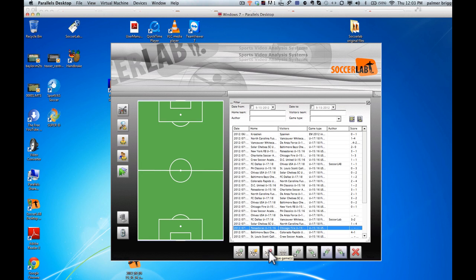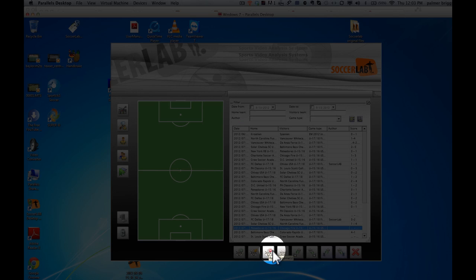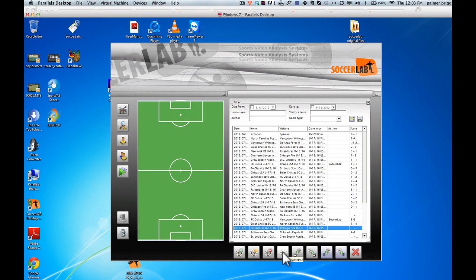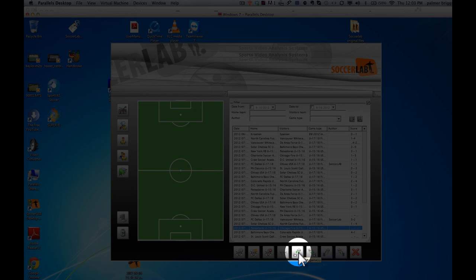This is where you would remove a game if you didn't need it anymore. You could copy a game or a match file to another part of your computer if you found it necessary. This is where you can import a match file.